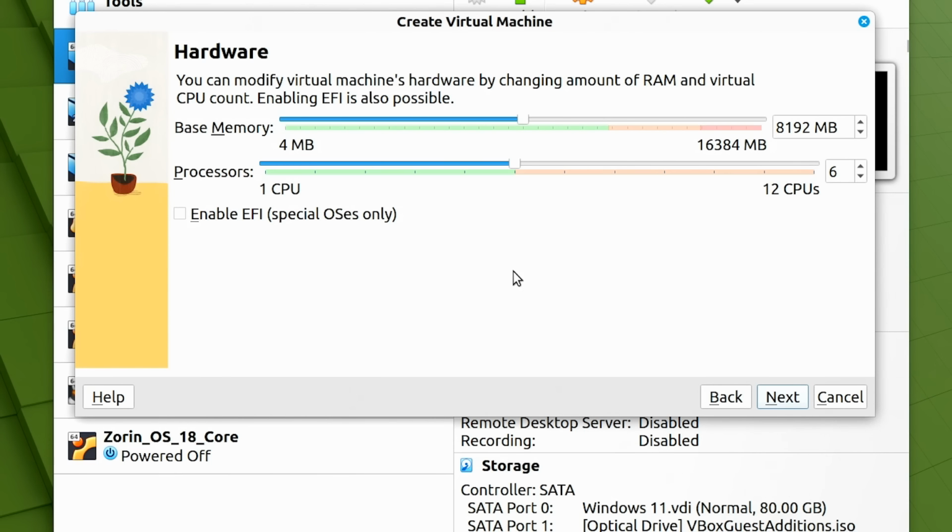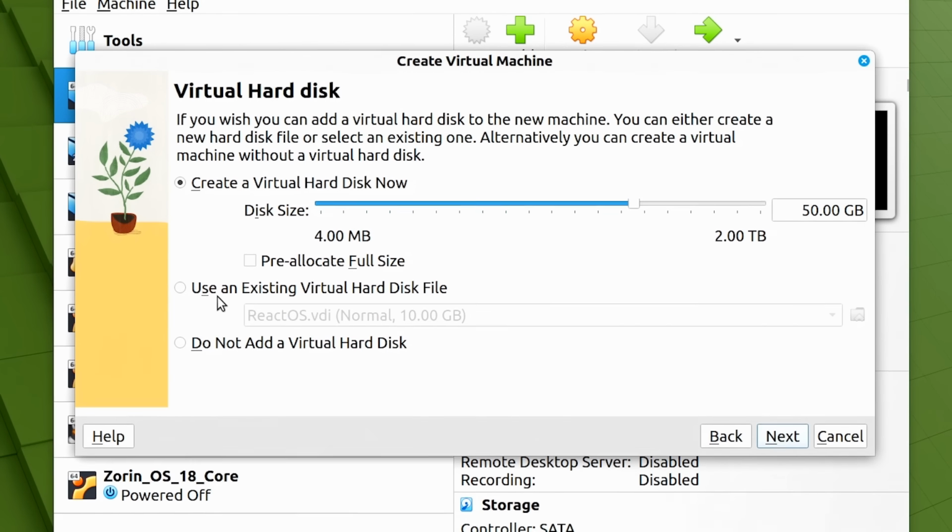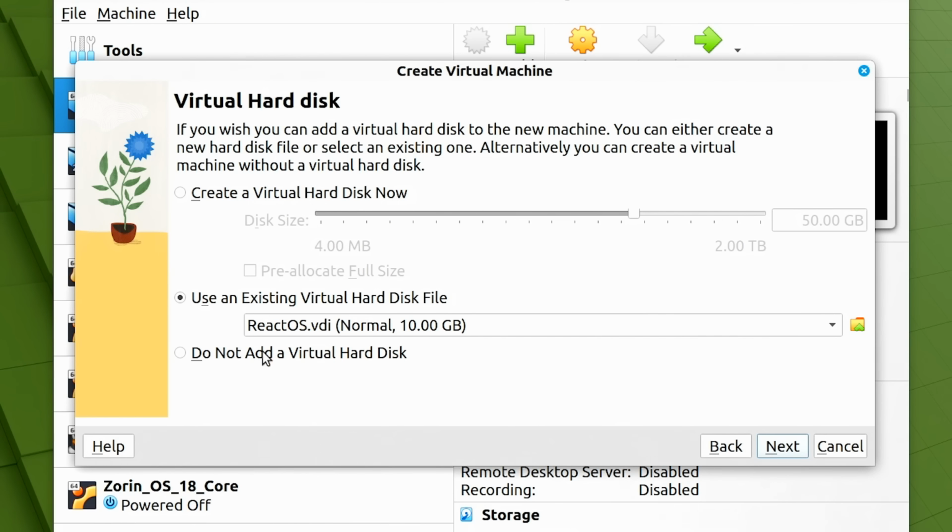And then, very importantly, because our VDI is an image of a Windows system on a machine with an EFI BIOS, I'm going to click Enable EFI. So let's now go to Next, where rather than creating a new virtual hard disk file, we are of course going to use our existing virtual hard disk file, the one we've just created. Let's click on the icon there to pick it up.